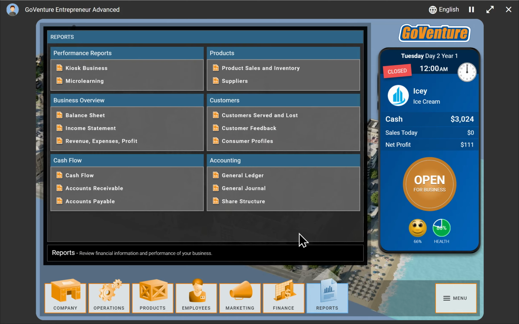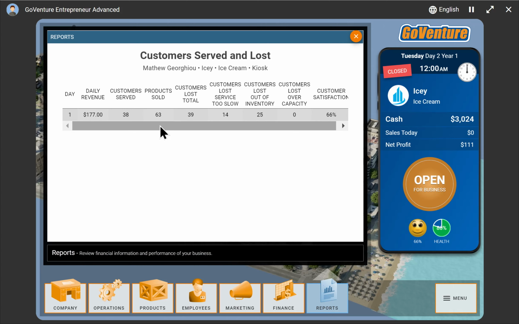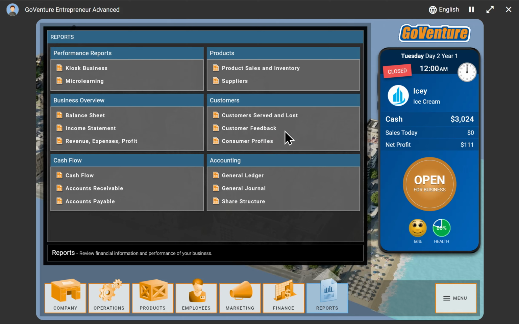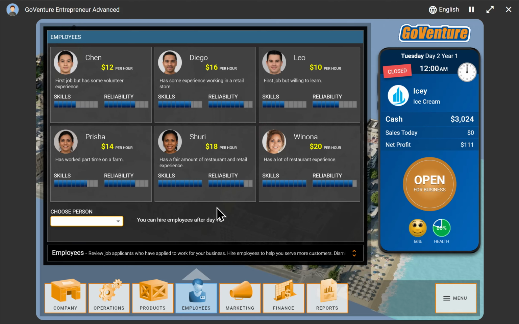And so what I can do now is use the buttons below to start taking a deeper dive and look at more information. For example, I can look at more details about the customers served and lost and why I lost my customers, because it may not just be because of not having inventory. It could be capacity or speed, because maybe I'm not able to serve enough customers on my own. So that's where I would have to come and hire employees to help me serve more customers at the same time. I'm also going to need employees, because as I become more successful and more profitable, I'll be able to open a second and a third location, which would require hiring employees to manage those locations as well.